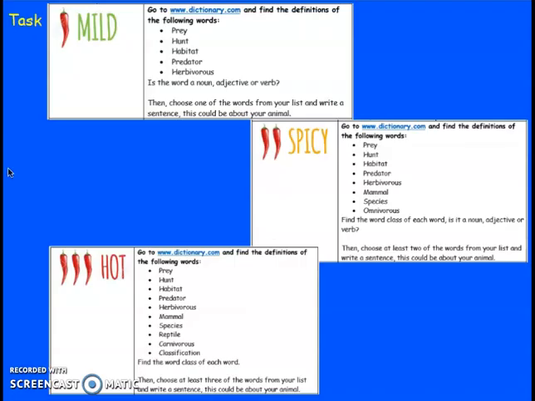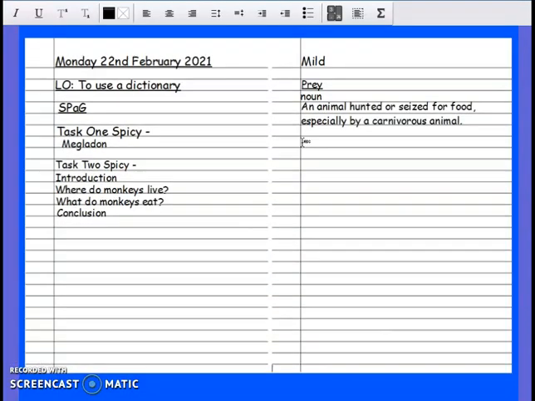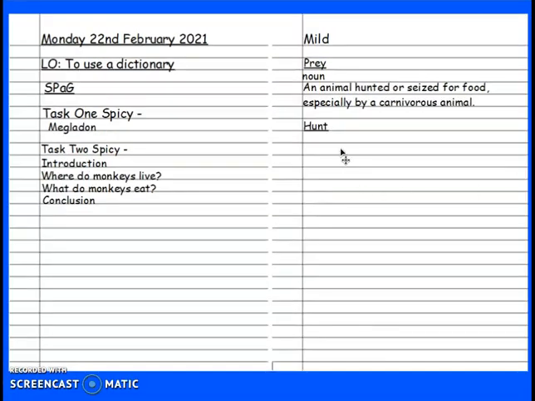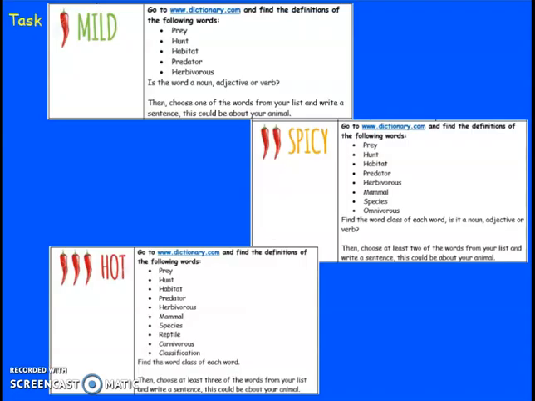I will then go back to the sheet, find the next word, which is hunt, and I can write that word on my page and then go back to the dictionary and search its definition and word class. So this is how you will set it out. You'll have the word class and the definition of that word. So that is your task.